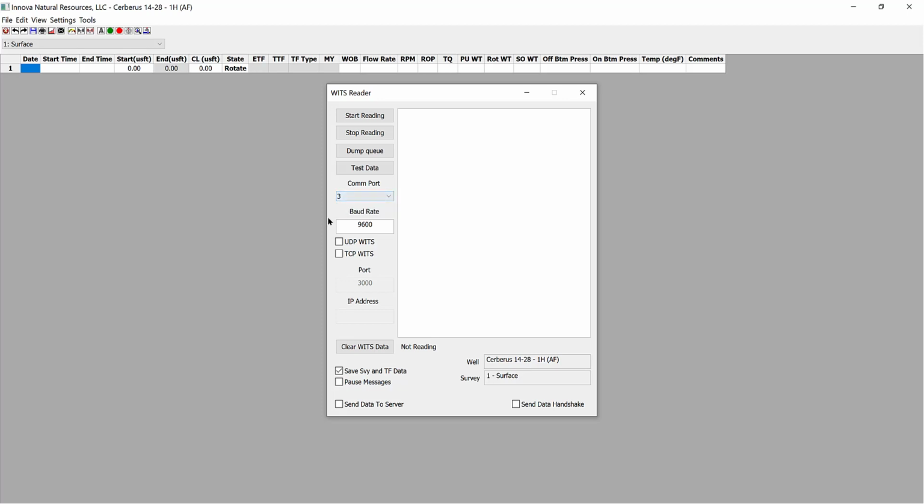Once you've selected that correctly, you also input the baud rate that the data is being transmitted on. You'll be able to find out this information from the person transmitting the data. So those are the two things you need to select when you've got a serial connection. If you've got a UDP WITS connection or a TCP WITS connection, you would select either of those respectively. A UDP and TCP WITS connection is a network-based connection. So normally this would come via an Ethernet cable on a local network.